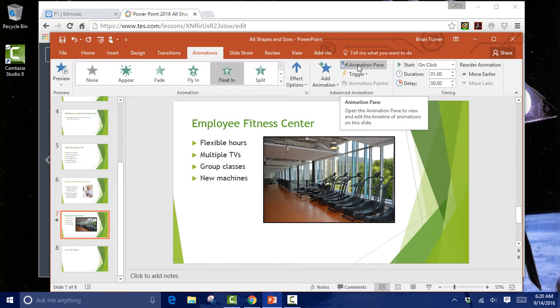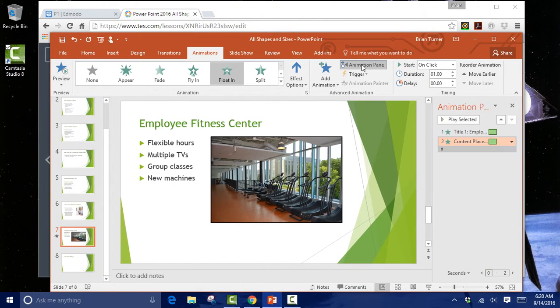So if ever I want to modify my animation, I'm going to open up my animation pane. When I open up my animation pane, you can see here that this right now is set to float up, and this is animation number 2.